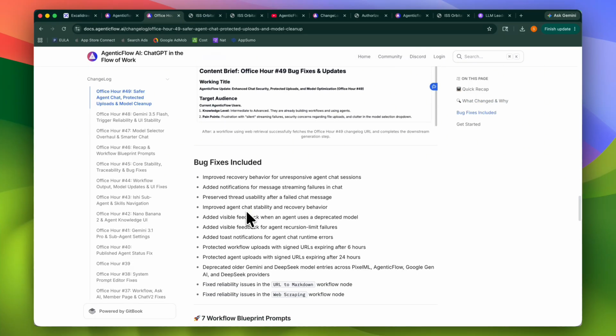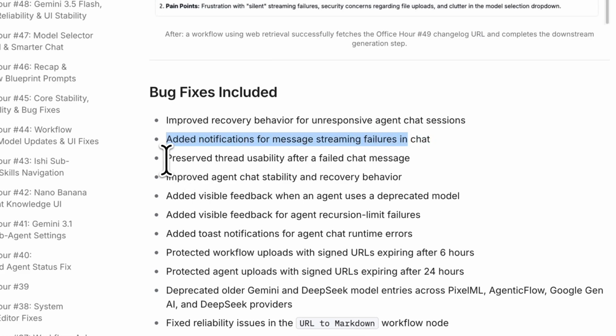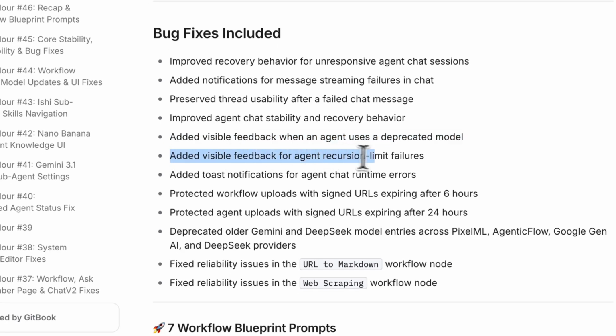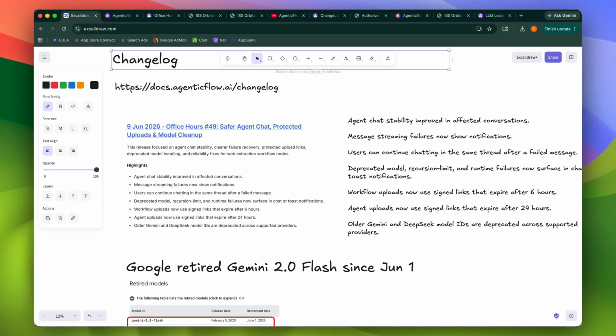Apart from that, we are also doing a lot of other improvements, like improved recovery behavior on unresponsive agent chat sections. We add notification for message streaming fail. We preserve thread usability after a failed chat message. We improve agent chat stability and recovery behavior. We also add visual feedback when the agent uses a replicate model. We also add visual feedback for recursion limit fail. We add toast notification for agent chat runtime. There's an unprotected workflow and agent, which I already mentioned, and also others included in here. So I think that's it on the overall changelog and the major changes on our side.